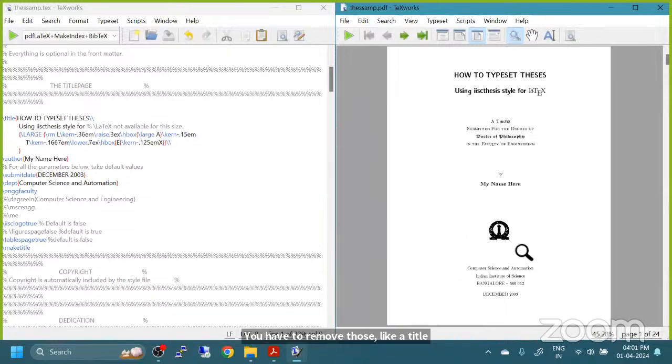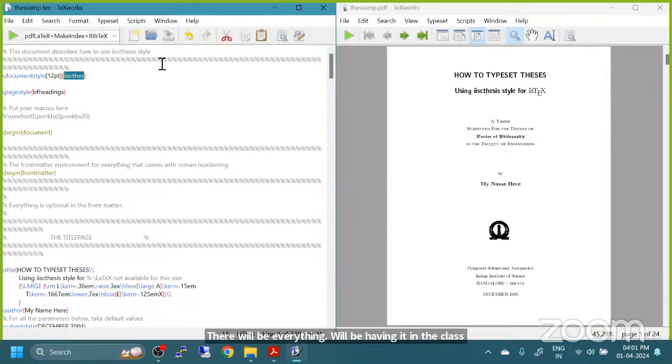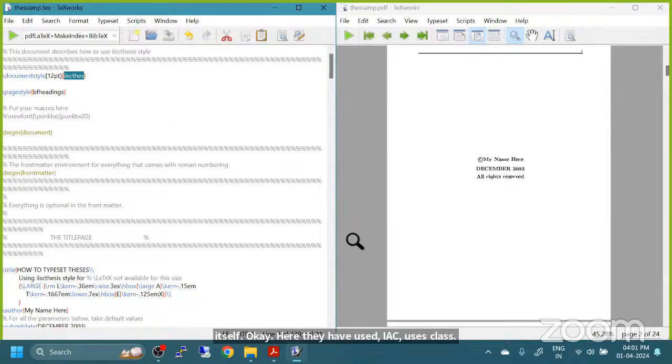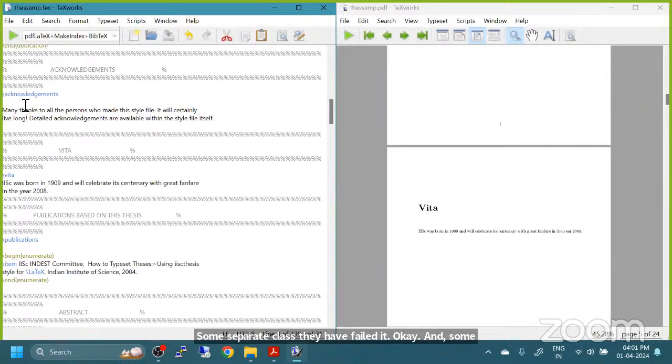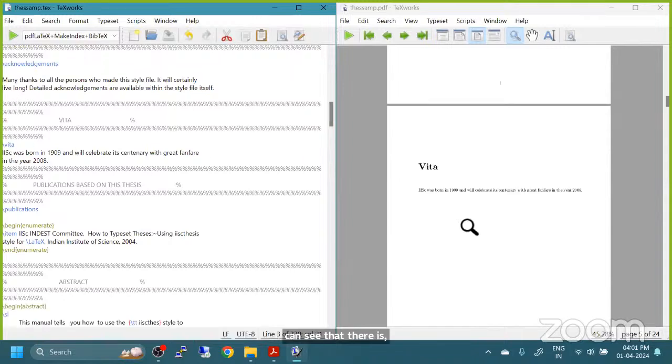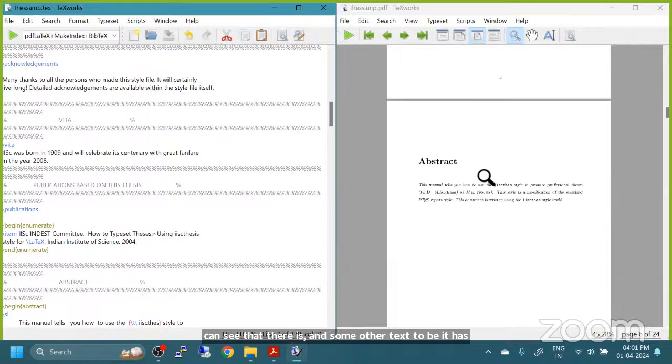They will not provide logos separately; they are built into the classes themselves. So you need not worry about how a logo has to be placed, whether it has to be large or small. Everything is in the class itself. Here they have used the IISc thesis class, a separate class they have framed. And there are dedication pages and acknowledgement pages, as well as abstract and publications. Some publications, if you have them, are included at the beginning, but in our college they usually come at the end.